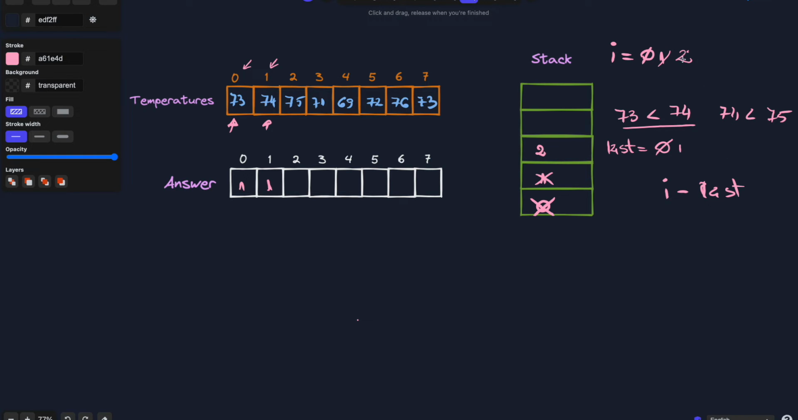And right now our I changes to 3. So we're doing exactly the same comparison, right? We're comparing 75, which is temperatures of stack.peek right here. Is this less than temperatures of I, which is 71? That's not the case, right? So if it's not, it means that we didn't find it. So we're not going to pop anything from the stack, we're just going to add this to our stack and keep going.